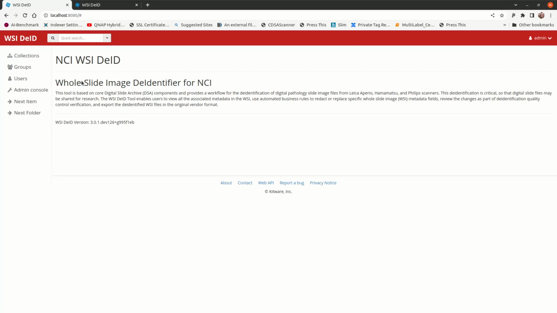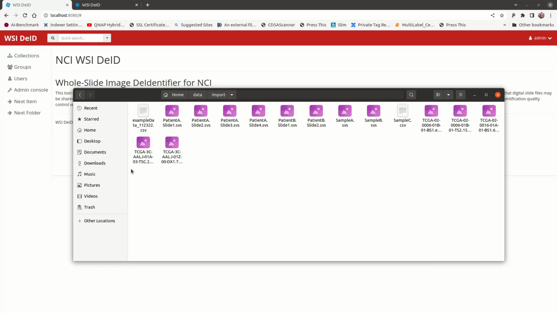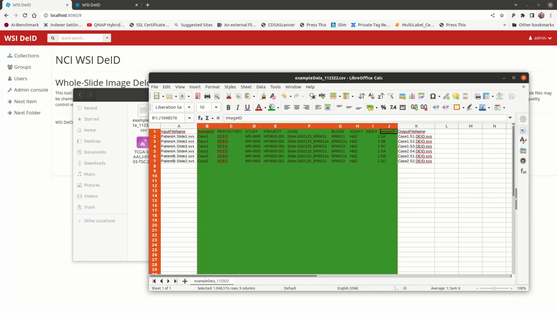So, I have files on my computer that I want to make available. Currently they're in an import directory. These include both files that actually match a pattern, as well as other random SVS files I threw in there to demonstrate something.